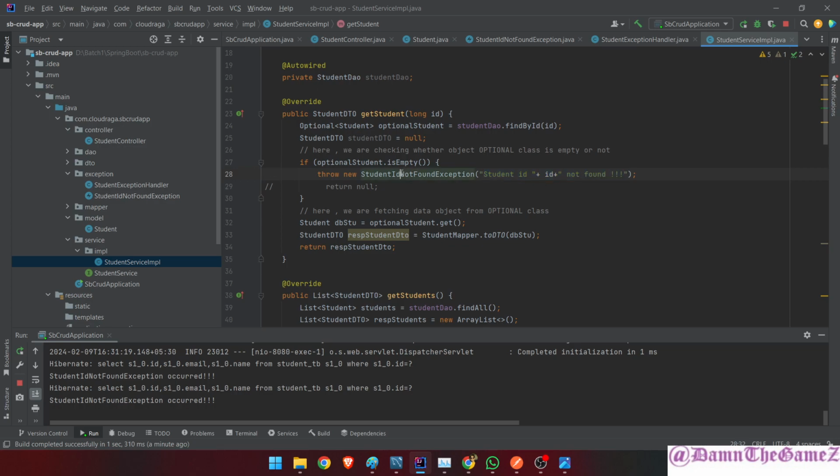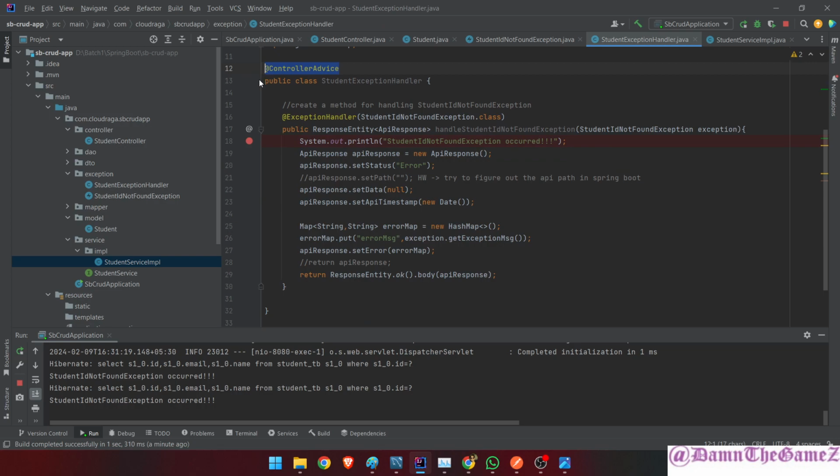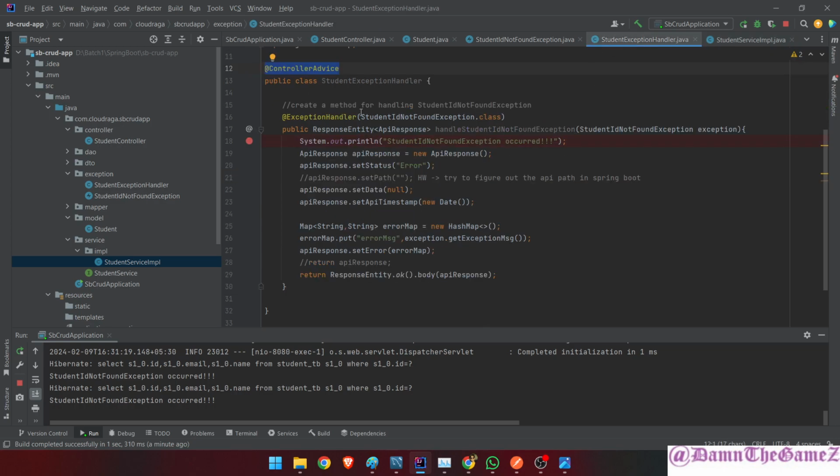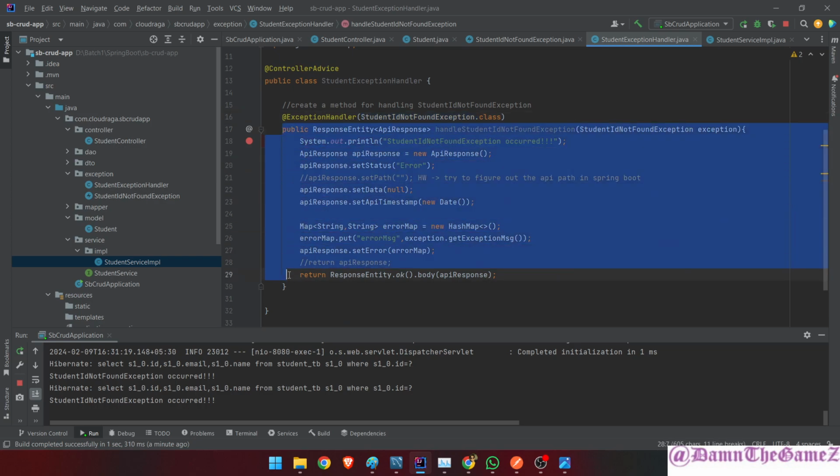When this happens, listen carefully, control gets transferred from here to the global class, because we have a class annotated with ControllerAdvice, and it will look out for any exception, which has this student ID not found exception. So it matches with this exception and it matches with this. So it says okay, I need to execute this method. It executes this code, prints the message, initializes all the objects, fills them up with the data, and then creates a response entity object which says ok, and then body this.